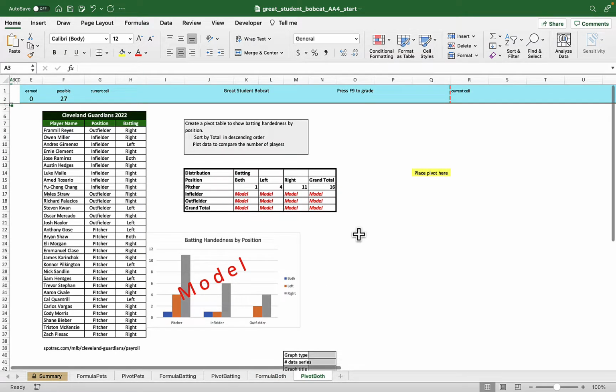To do exactly the same thing in a pivot table, you're going to click here, insert pivot table, and for the pivot table, you'll have items in the rows, but you'll also have items in the columns. So what will be in rows it looks like it's going to be the position, and in columns it's going to be the batting handedness effectively. And then you get your totals and add those up. Then you make a graph off of that.